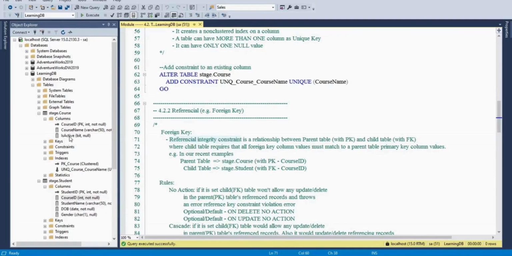Now if 2 as a course ID is not at all present in the stage.course table, then the system will throw an integrity constraint violation error, like this cannot be inserted into the student table. Why? Because that 2 as a course ID, which you are trying to add here, is not present in the table called stage.course, right? So that kind of binding is established using this referential integrity constraint.